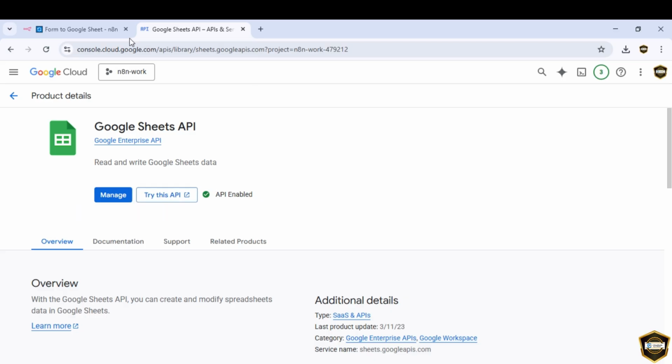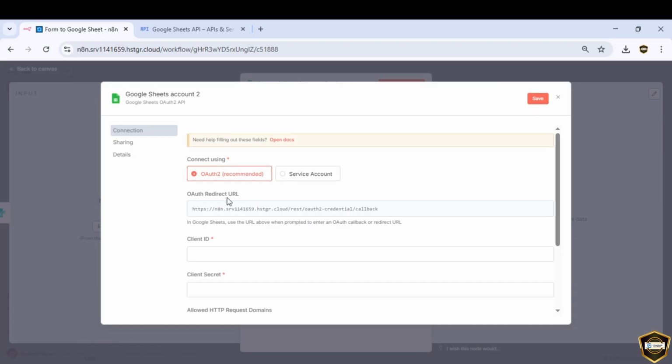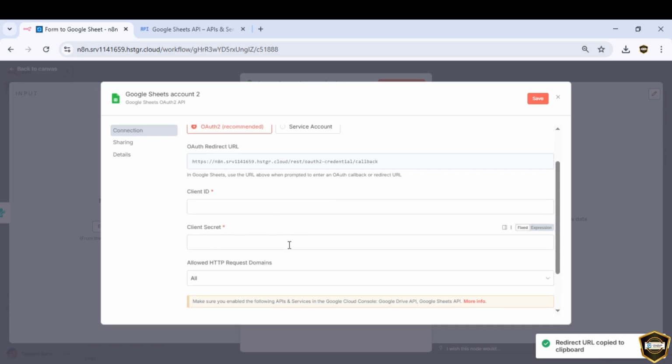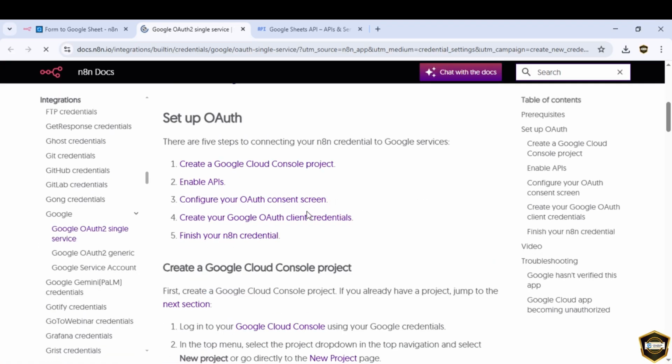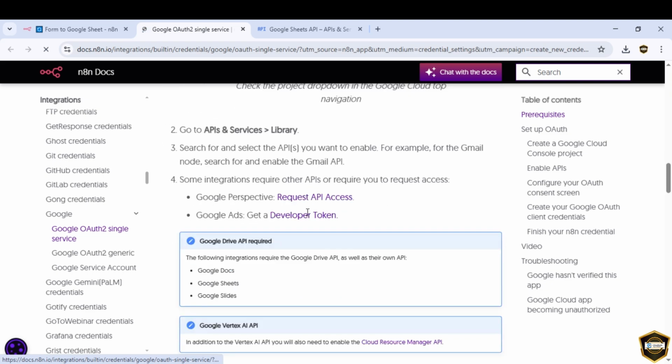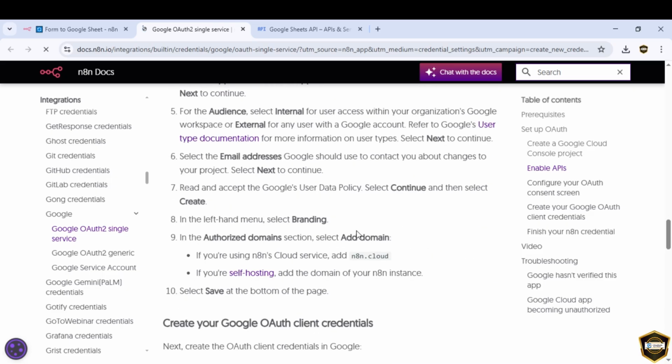Now, let's move back to n8n, and here we're going to create a new credential. And this is where we will need some information. So we have an OAuth redirect URL, which we need to click to copy, and then we have a client ID and client secret. Now, as I mentioned before, n8n has quite good documentation. So if you click on Open Docs here, it will send you to the documentation page where it details what you need to do to actually connect with that API. In our case, Google Sheets. But for now, don't worry about this.